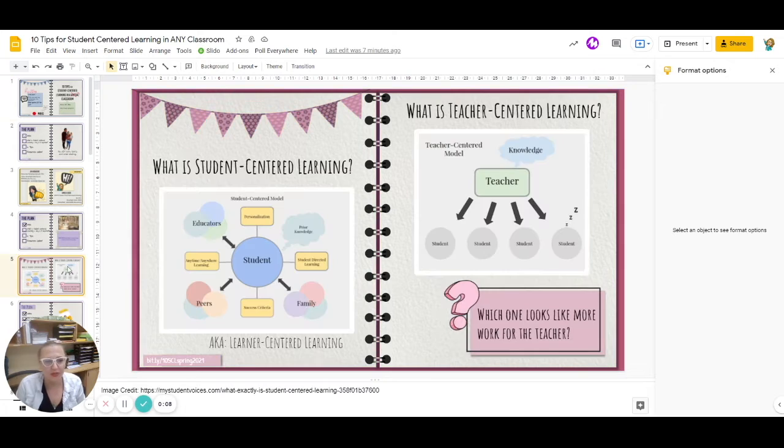So just as a reminder, with student-centered learning versus teacher-centered learning, with student-centered learning we have students in the center. So we are really drawing on the students and having them be more accountable and responsible for their learning, drawing in their own experiences, giving them a little bit more choice in what they're learning about or how they're presenting their knowledge, and really drawing from that prior knowledge, other educators, their peers, their family, and really looking at giving them more choices.